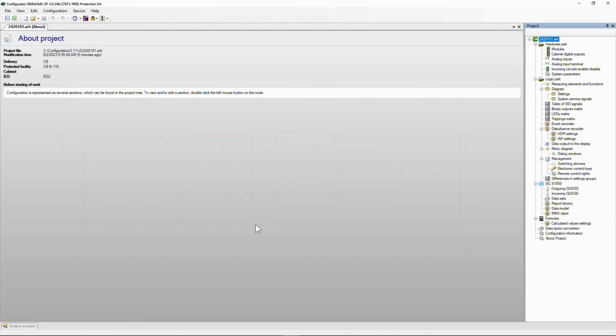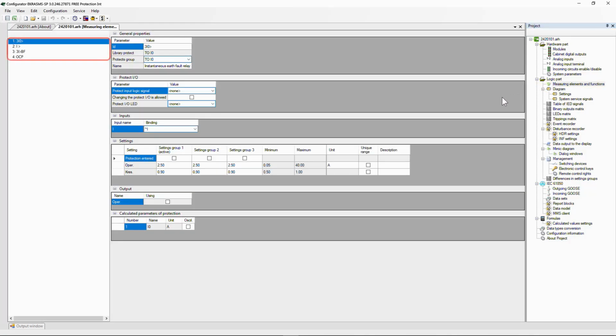To set up measuring elements and functions in the configurator software, open the measuring elements and functions section. A list of added measuring elements and functions is displayed in the opened window, along with a parameter field of the selected measuring element or function.